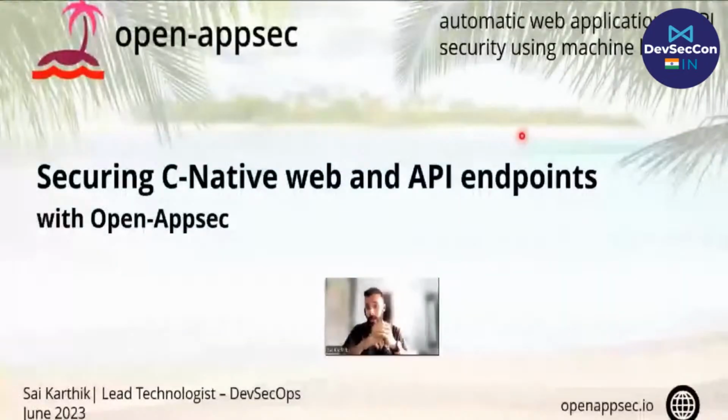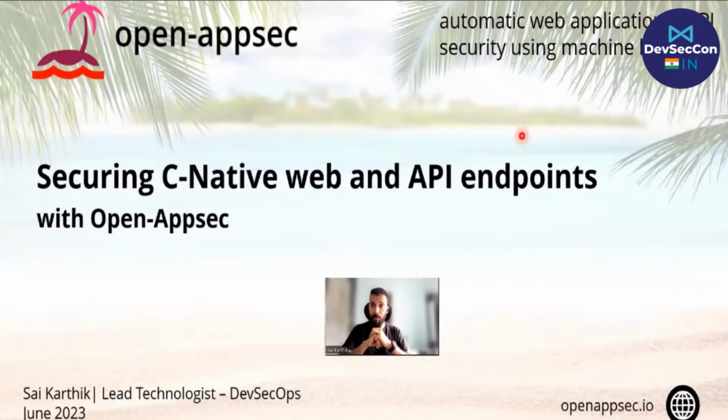My name is Sai Karthik. I am the lead technologist for cloud security and DevSecOps from Checkpoint. And I'll be talking about securing cloud native web and API endpoints today. This is essentially an open source project that my firm has built over the last couple of years for addressing a very specific problem that cloud native web and API endpoints have from a security perspective.